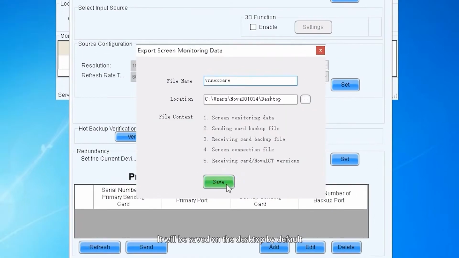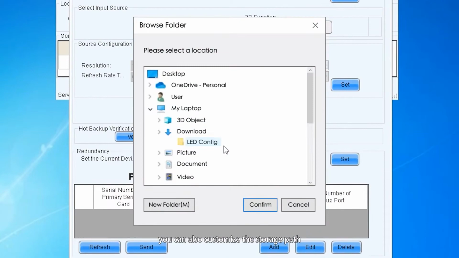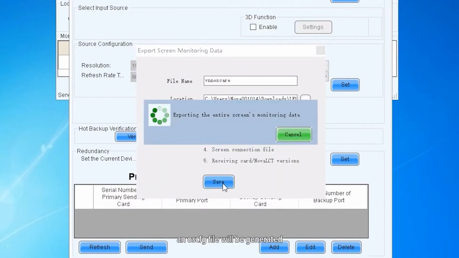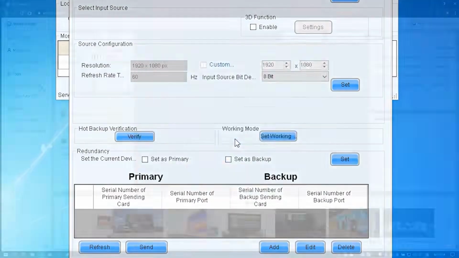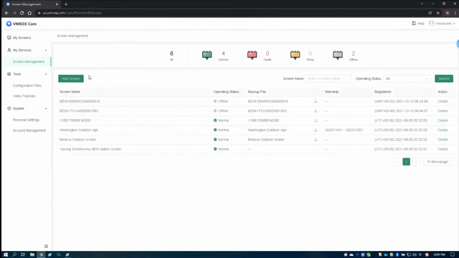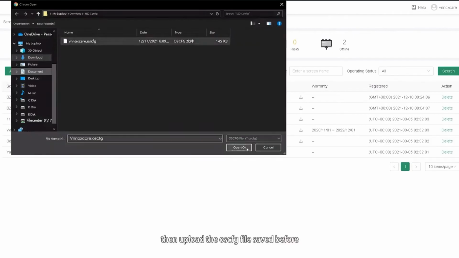It will be saved on the desktop by default. You can also customize the storage path. After successful saving, an oscfg file will be generated. Enter the Winnows Care, select Screen Management, add a screen, then upload the oscfg file saved before.